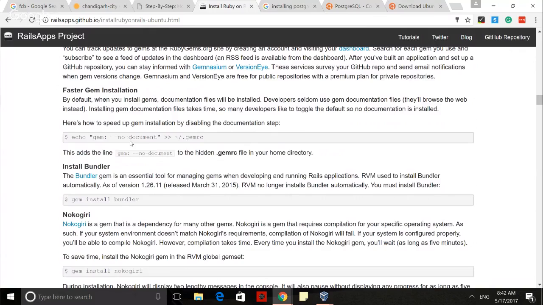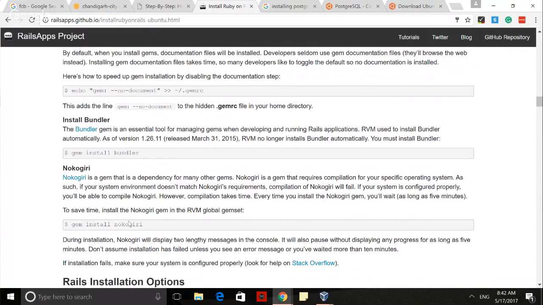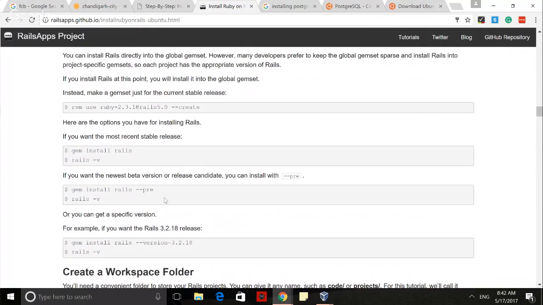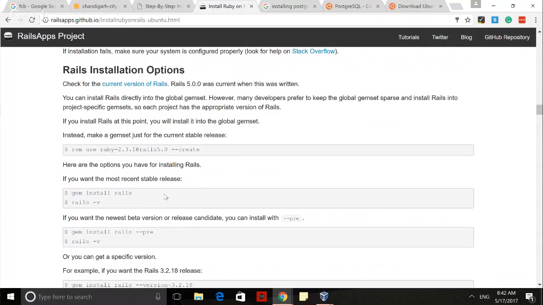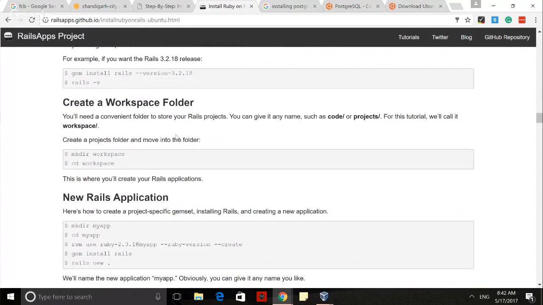And there are some others like Nokogiri and all. I recommend you install these gems, like bundler and all, because they are really important to bundle all the gems and install them in your system when you run the server locally. And then install Rails. This one you can do.